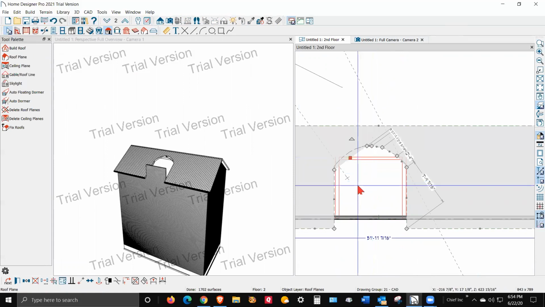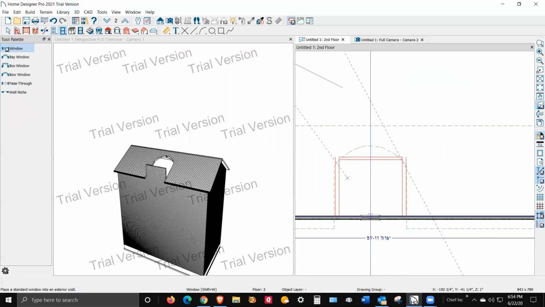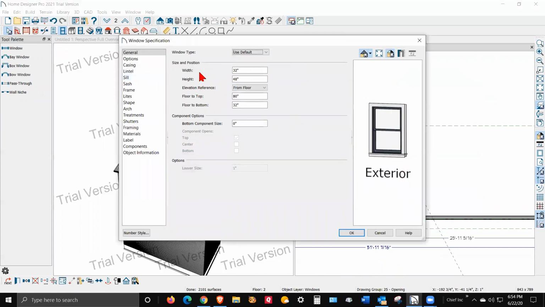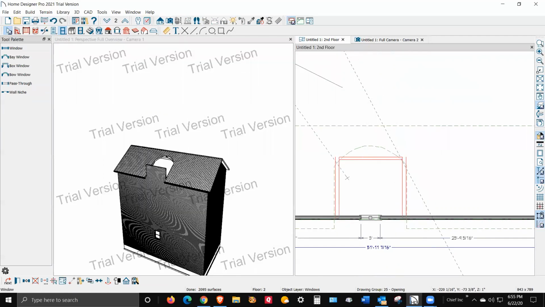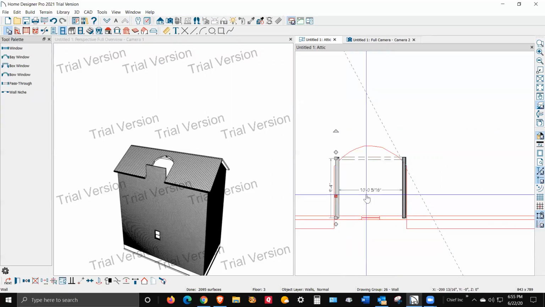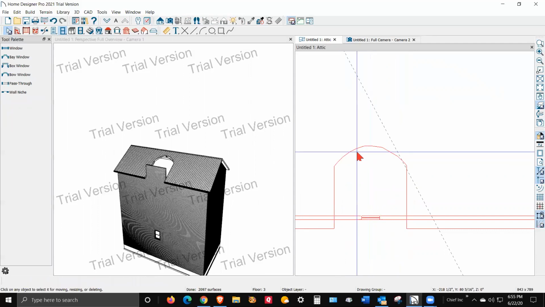And, well, I'll just start from scratch, but I'll leave this here. I'm going to put a window. Another way you can do it. We'll set the window, and I want it 36 by 60. Common size for a bedroom window. And I'm going to go up to the here and delete these attic walls and this attic invisible wall here.